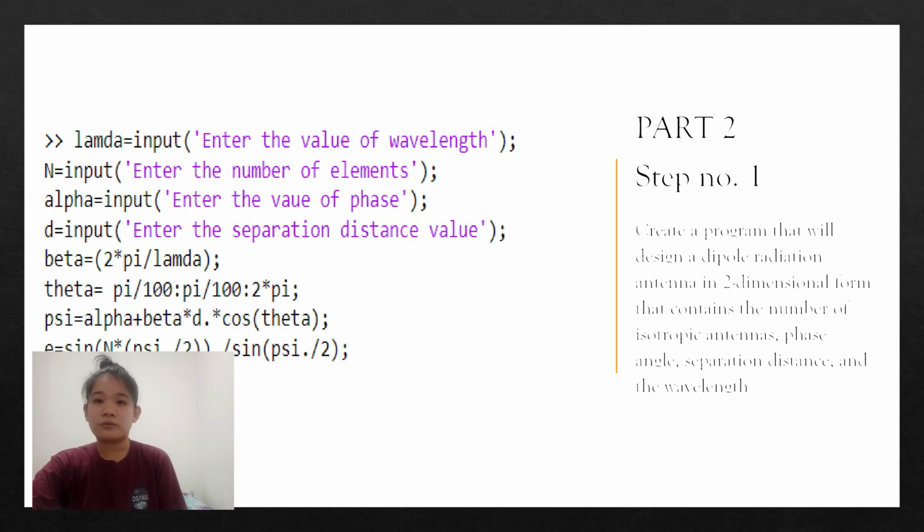So for part 2 of the procedure, in step 1, create a program that will design a dipole radiation antenna in two-dimensional form that contains the number of isotropic antennas, phase angle, separation distance, and the wavelength. In this part, codes are not provided in the procedure, thus it is evident that we need to provide a program that will ask the value of wavelength, number of elements, value of phase, and the separation distance value that will be used in a certain formula to generate the two-dimensional form of a dipole radiation antenna.